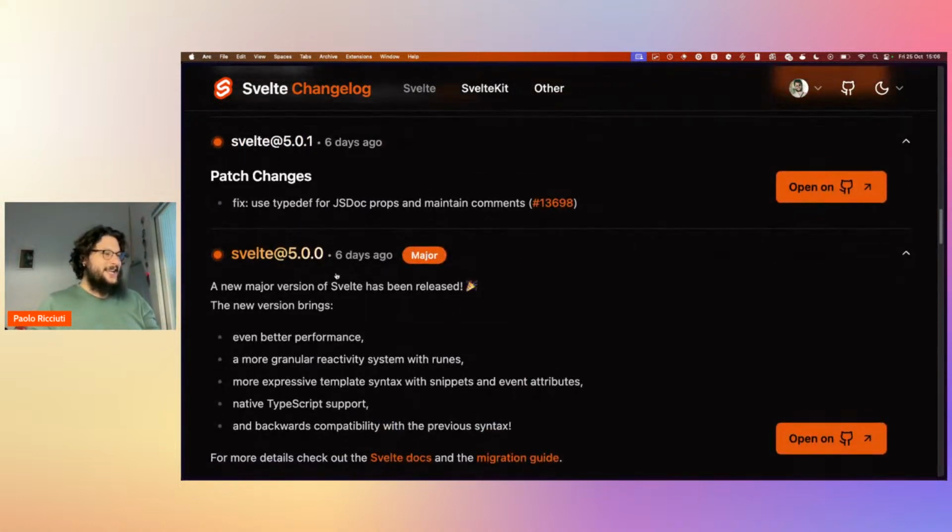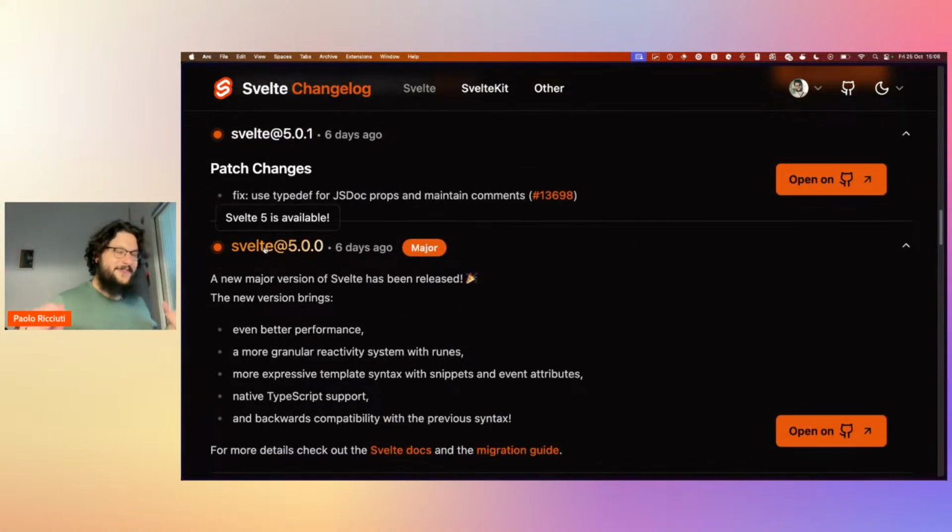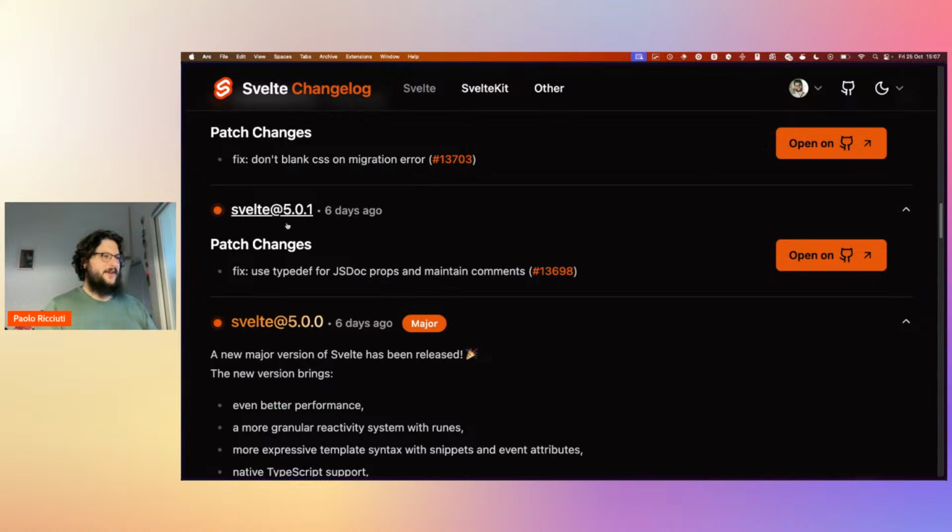And here it is. Svelte 5 is available. I mean, you probably already know, but last Saturday we actually released Svelte 5.0.0 officially. You can use it now, run the migration script, and it's pretty cool. We immediately also released 5.0.1 for some improvement in the migration script.